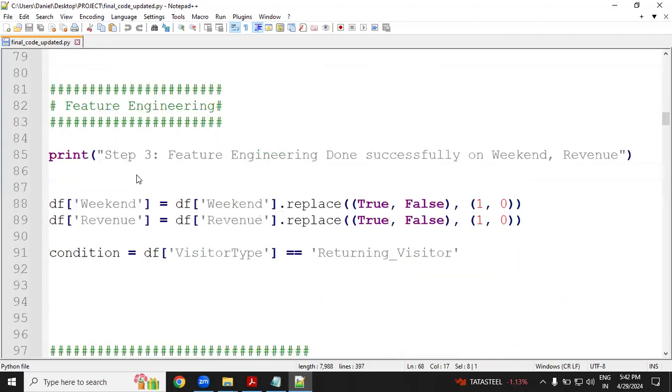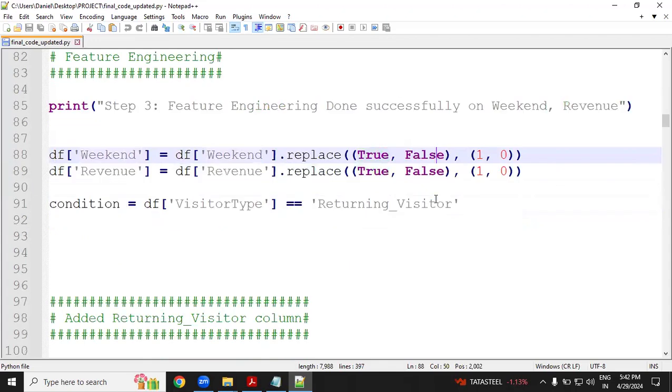The next one, feature engineering. There are two columns, the weekend column and the revenue column, which have boolean flags, boolean values. Where True is available, I need to replace with what exactly, sir? One. Where False is available, replace with 0.